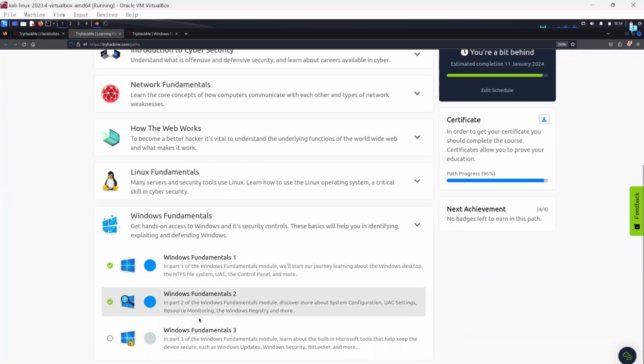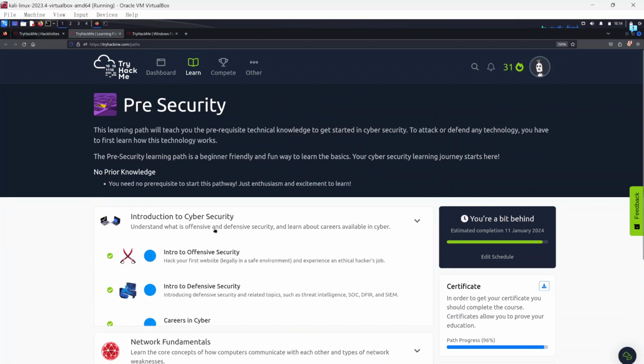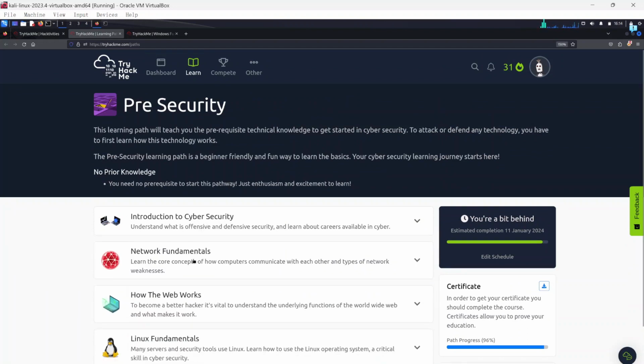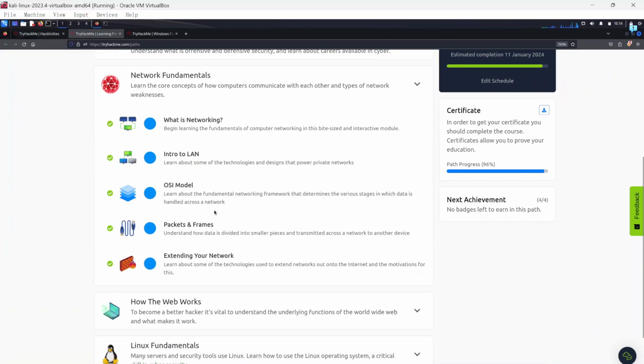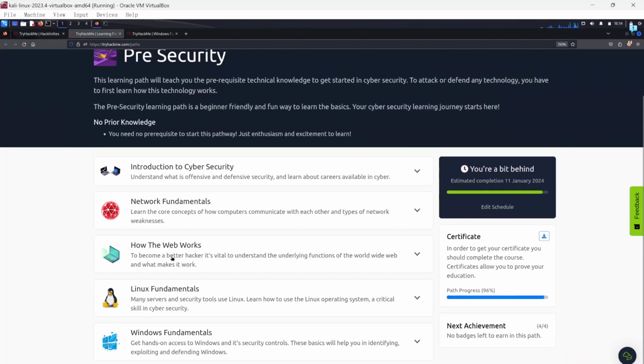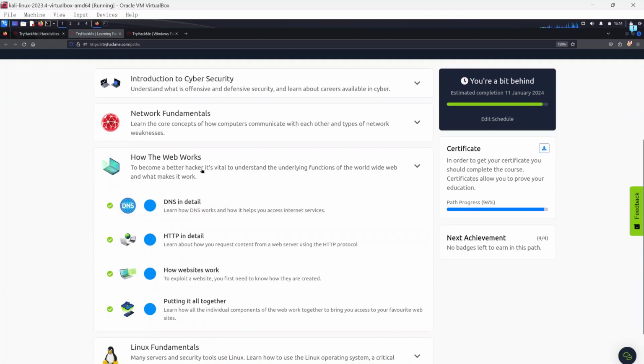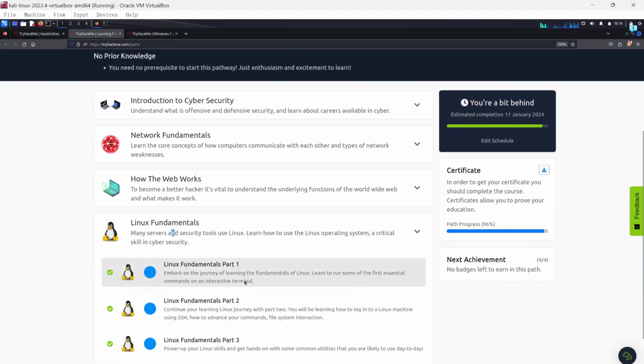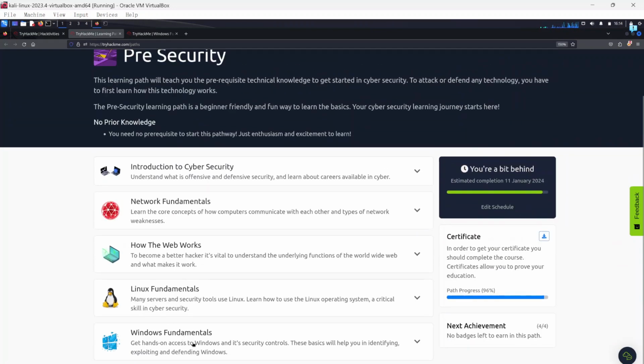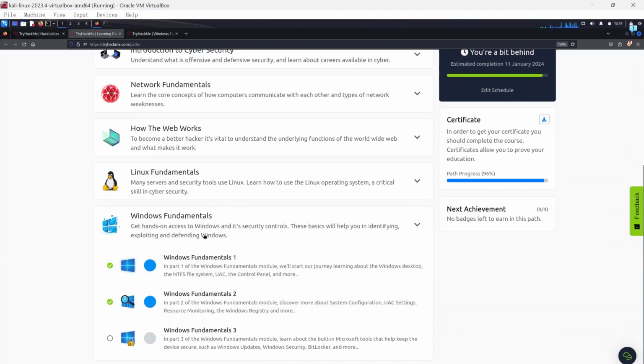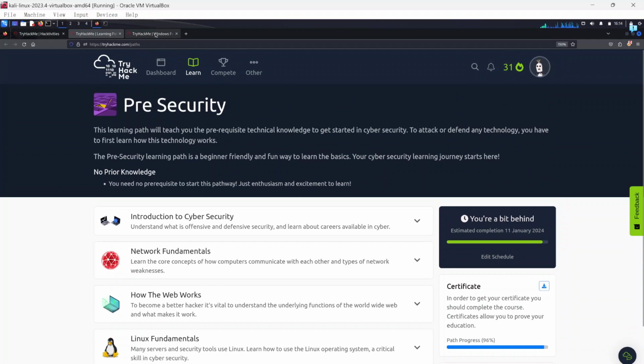We're currently on the last module, Windows Fundamentals, and the last room, which is Windows Fundamentals 3 or part 3. We've covered the introduction to cybersecurity module, we've completed the network fundamentals module, the how the web works module, Linux fundamentals, and lastly the Windows fundamentals. And without further ado, let's jump onto the last room, Windows Fundamentals part 3.